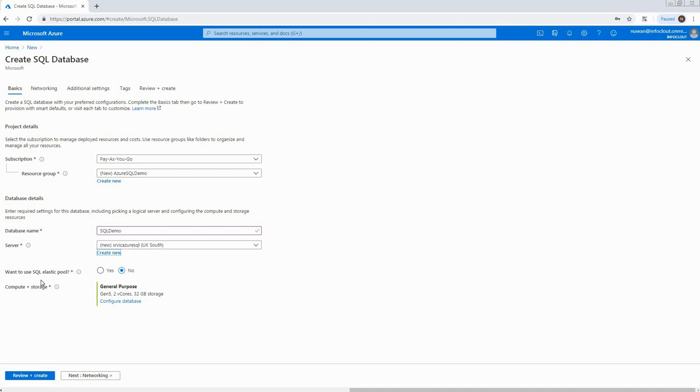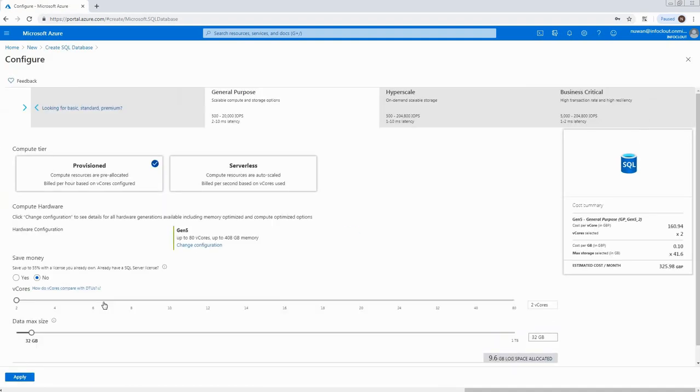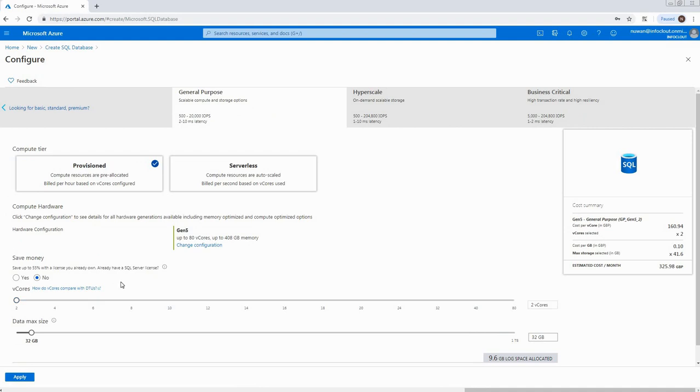Then it's asking us whether you want to create an SQL Elastic pool. For the moment we're going to say no, and then you can configure your compute and storage. So I'm going to go ahead and configure my database, and you can scale this up and down as and when you want. So as of now it's saying it's got 2 vCores and the maximum size of data is 32 gigabytes. Now I don't really need that much, but it's okay to go ahead with that.